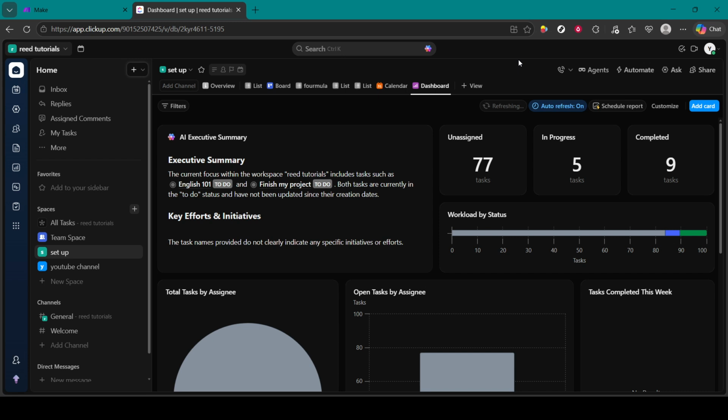Start by heading to ClickUp. You can do this in your browser or the desktop app, whichever you prefer. Once you're in your workspace, you'll land on your usual home or the last area you visited. The goal here is simply to get into the part of ClickUp where your project lives, so you can access the task you want to document.